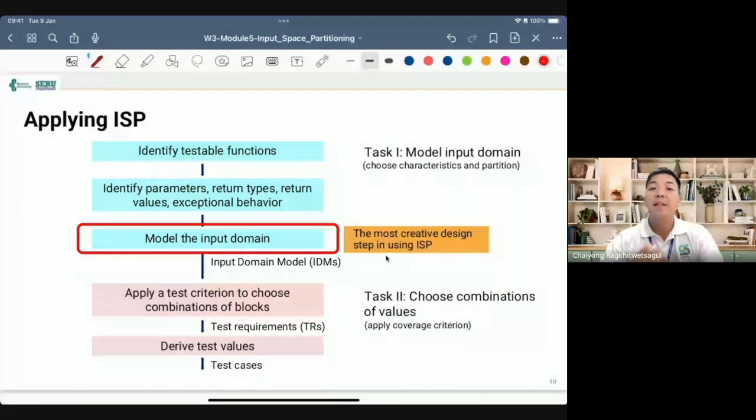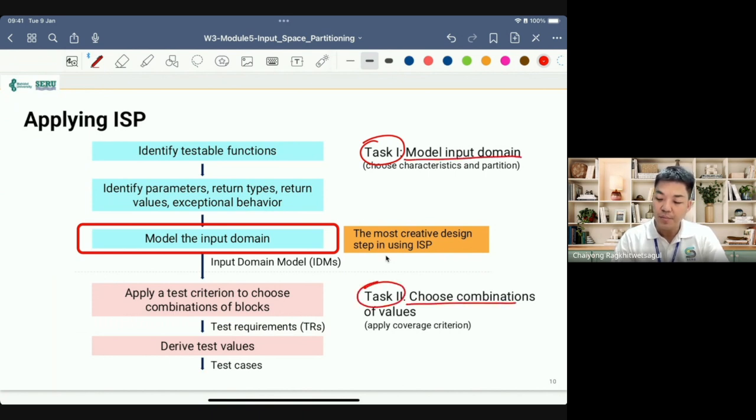The steps of applying input space partitioning are as follows. You have two tasks. Task one is when you model the input domain, and task two is when you choose the combinations of values. So let's start with the first one. You start with identifying the testable function first.